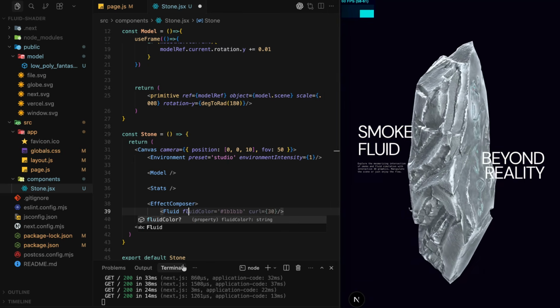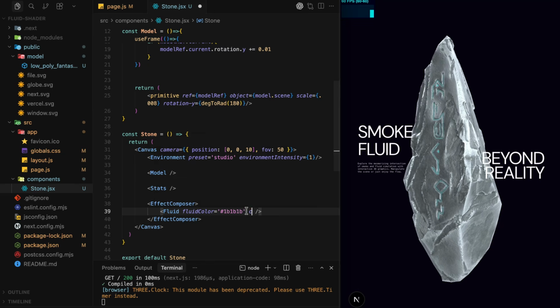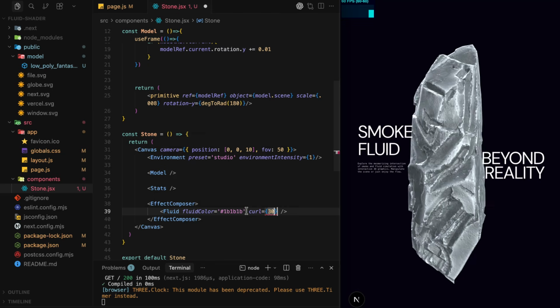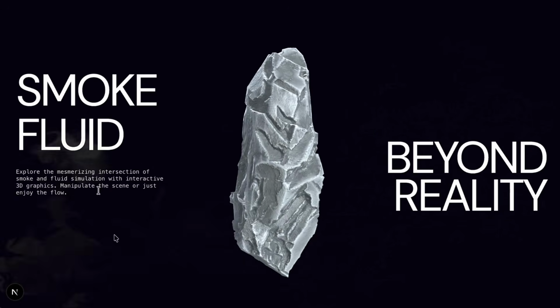I am just passing two props, setting the dark color and tweaking the curl value to change how the fluid moves. And with that, we have finally created our fluid effect.